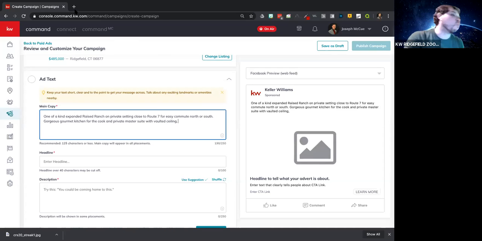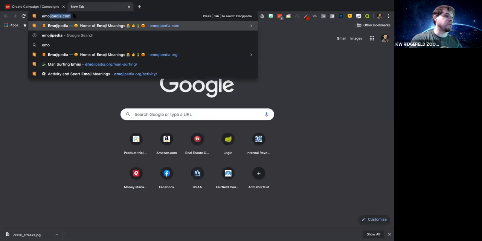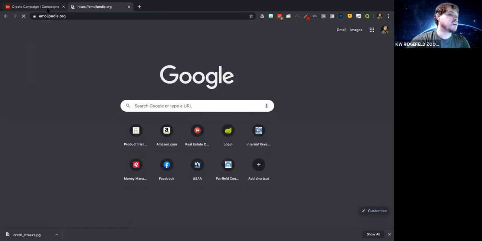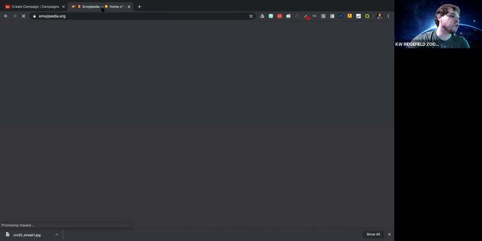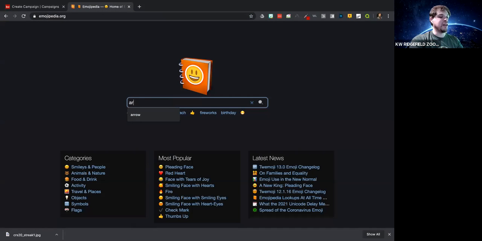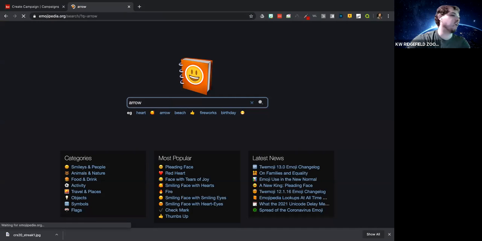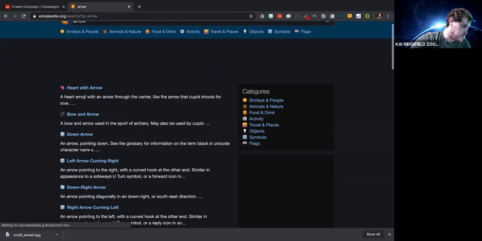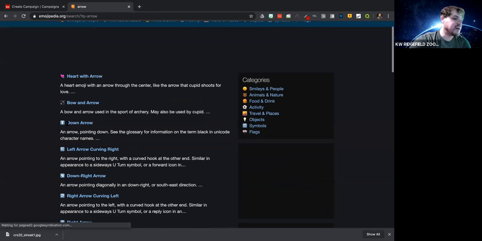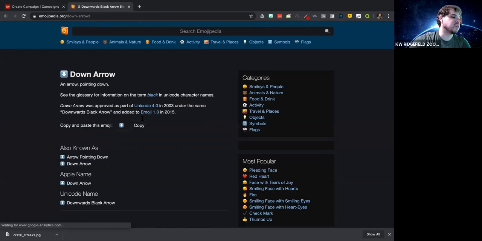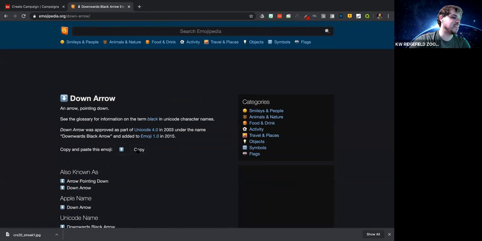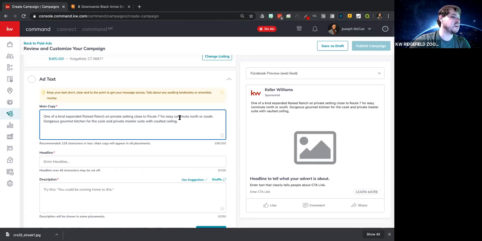Love it. One of the things that I've seen people say, and I think it works really well, is to put emojis in your ad. So I'm going to go to emojipedia.com, and I'm going to type in arrow, and I'm going to grab the down arrow. Again, I'm doing this just to create a little more pizzazz in the ad, to grab people's attention. I'm going to put it here, telling them to look at the photo.